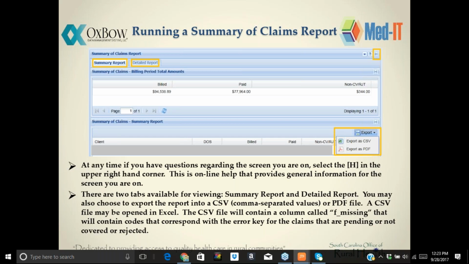And I'll insert another tip here. On any screen in Medit that you're on, if you have a question about it, you can click the H at the top right, and that will pop up a screen that has some general information about that screen. So in this instance, if I had clicked it, it would tell me that the dates they're talking about are the dates of service. That is a little helpful to me.